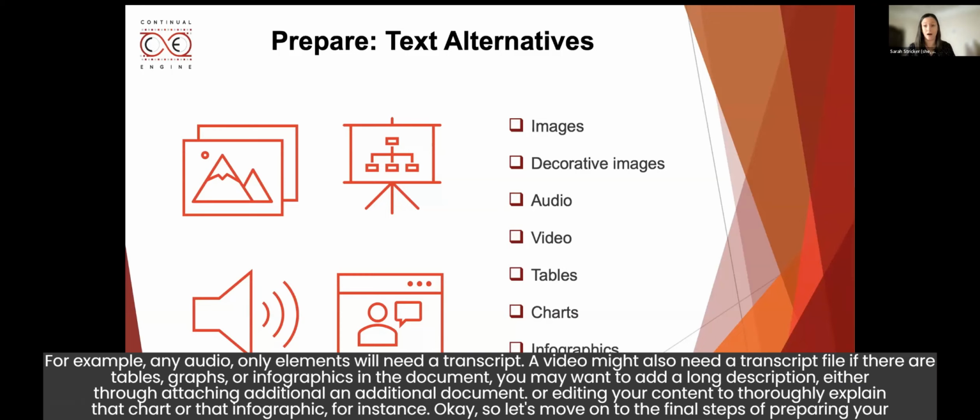For example, any audio-only elements will need a transcript. A video might also need a transcript file. If there are tables, graphs, or infographics in the document, you may want to add a long description, either through attaching an additional document or editing your content to thoroughly explain that chart or that infographic, for instance.